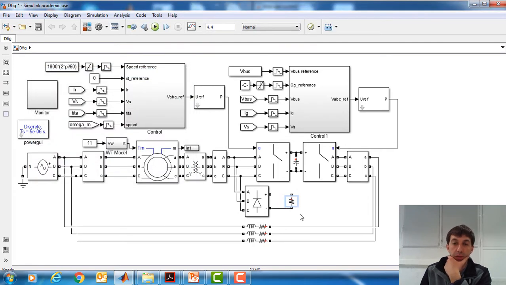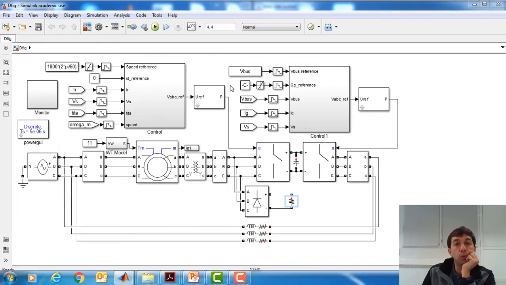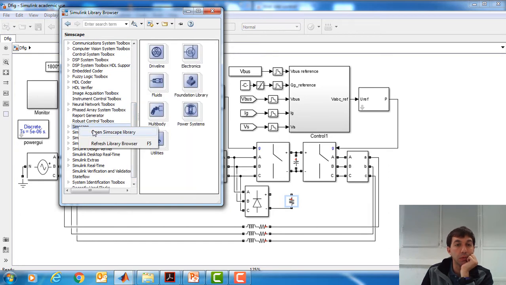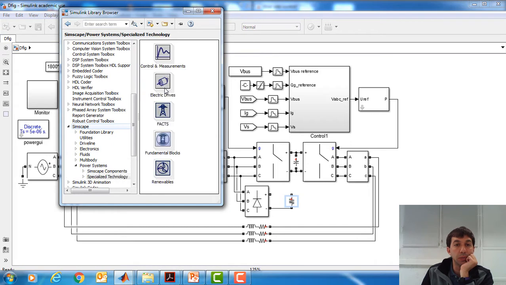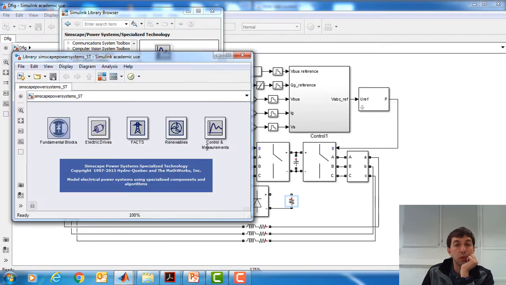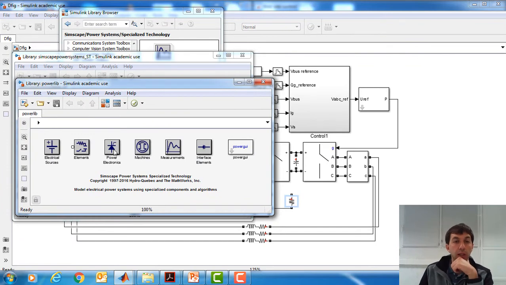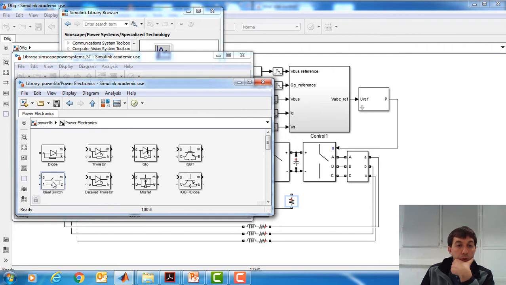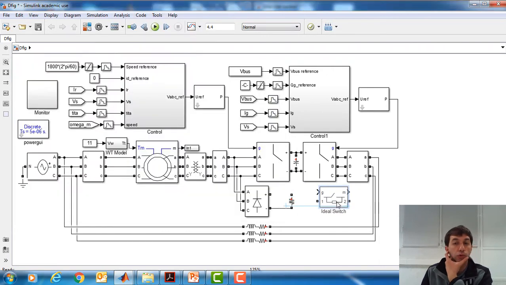to visualize it later. Then here we need a switch, so we need to go to Simulink library, Simscape, Power Systems, Specialized Technology. We open them, fundamental blocks, and here I think that it is in this block. Let's wait. We will choose, for instance, an ideal switch.